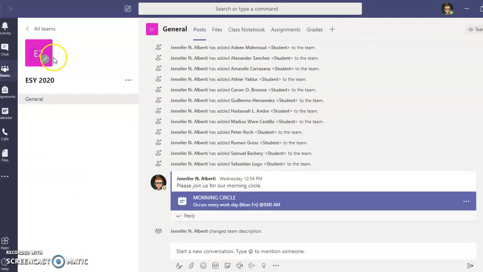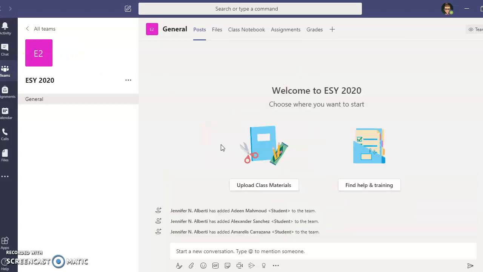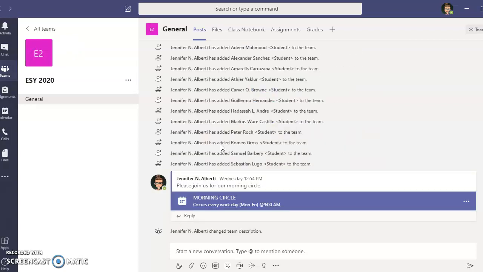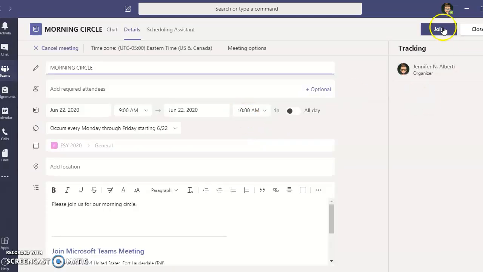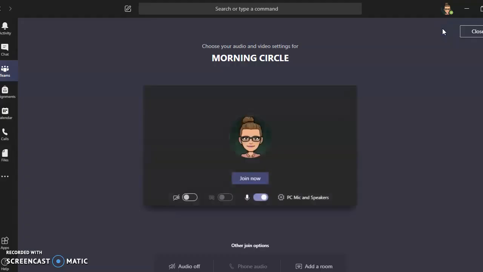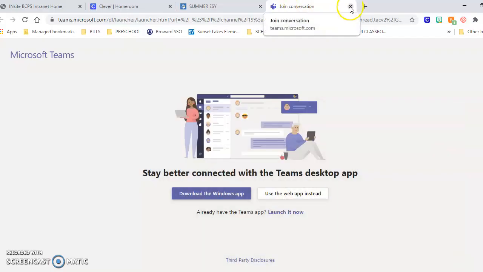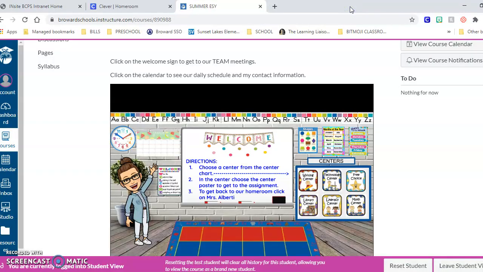And this will be us, our ESY. I have meetings scheduled for every morning at 9 o'clock. So on Monday, you'll be able to go onto there and join the meeting. So you would just put join and just join now. So that's my emoji. Okay. And that is where we are going to be doing our morning circle and our small group.